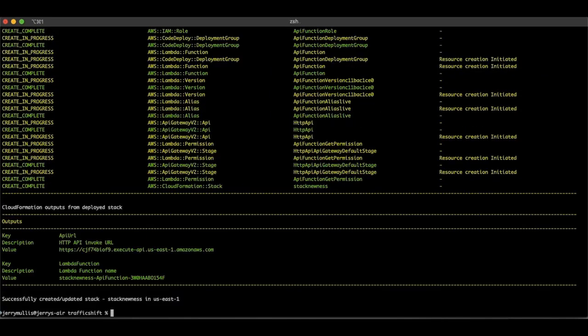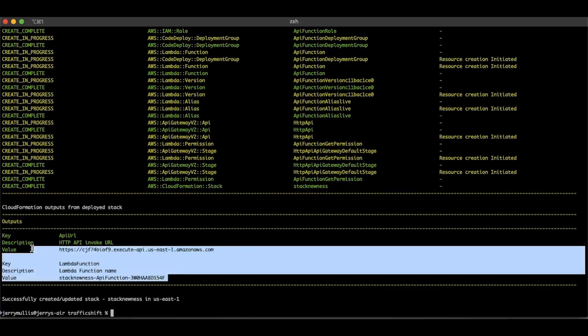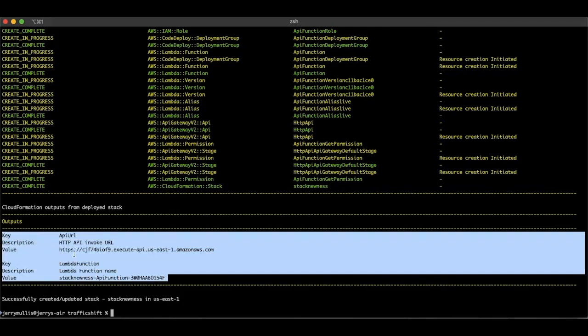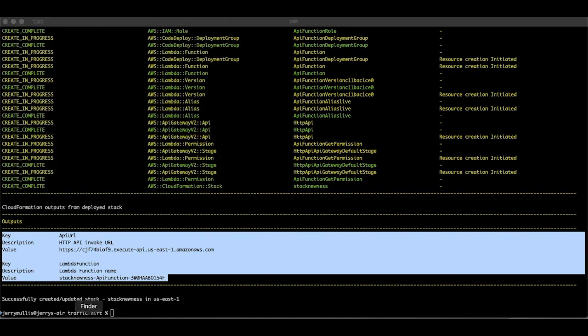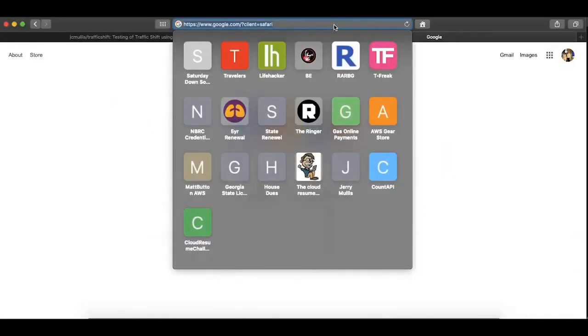Okay, there we go. So we got our outputs here. We're going to make note of this. Most important thing is, again, our invoke URL. We're going to go to a text editor and just paste this. And I'm actually going to go ahead and fire up this API invoke URL over here in Google.